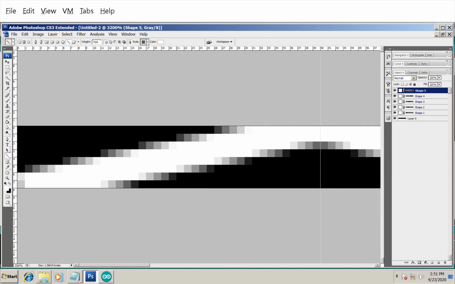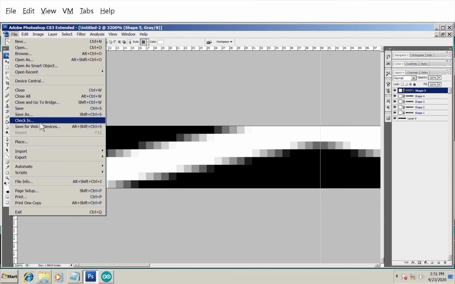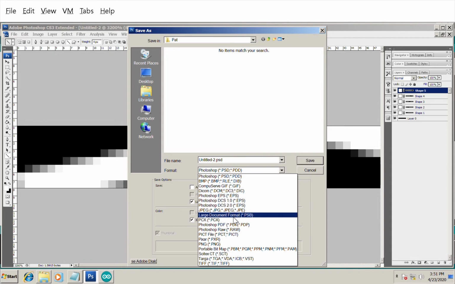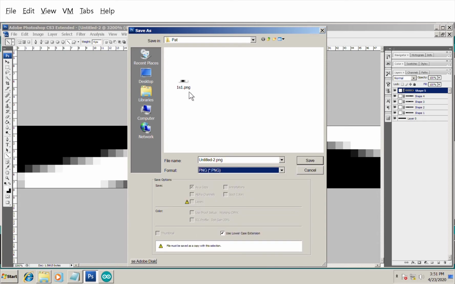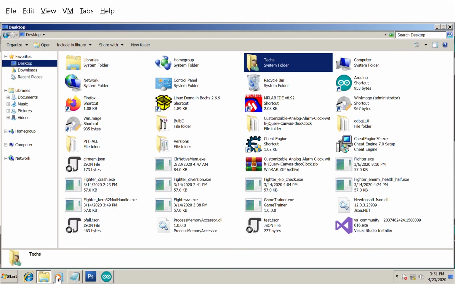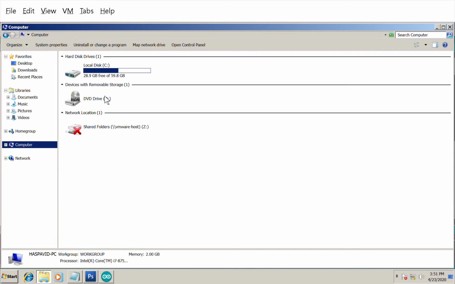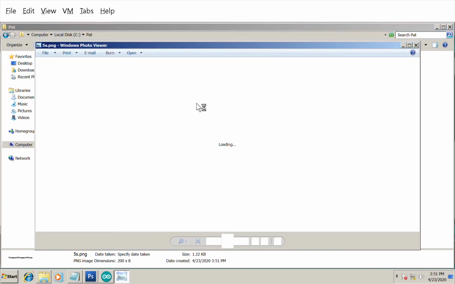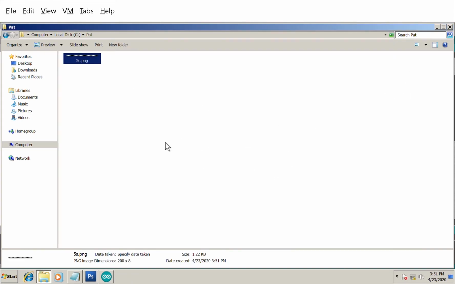Alright, now let's export this one. Save as. So we are going to use PNG here. So let's remove this. So 5S PNG. Alright, let's have a look how that file looks like. So this is the pattern file that is generated.